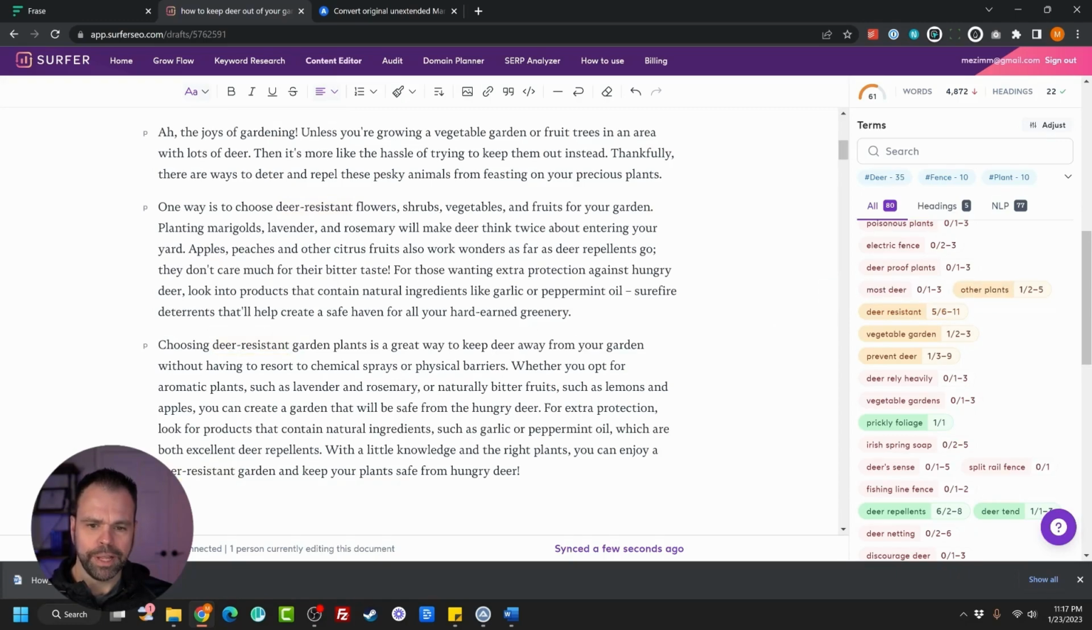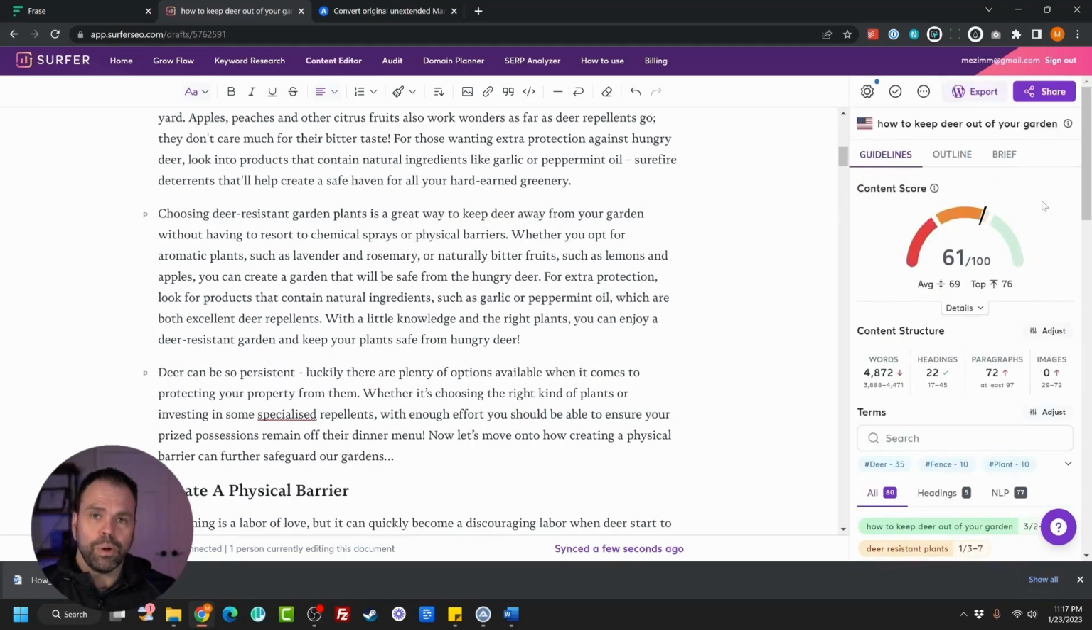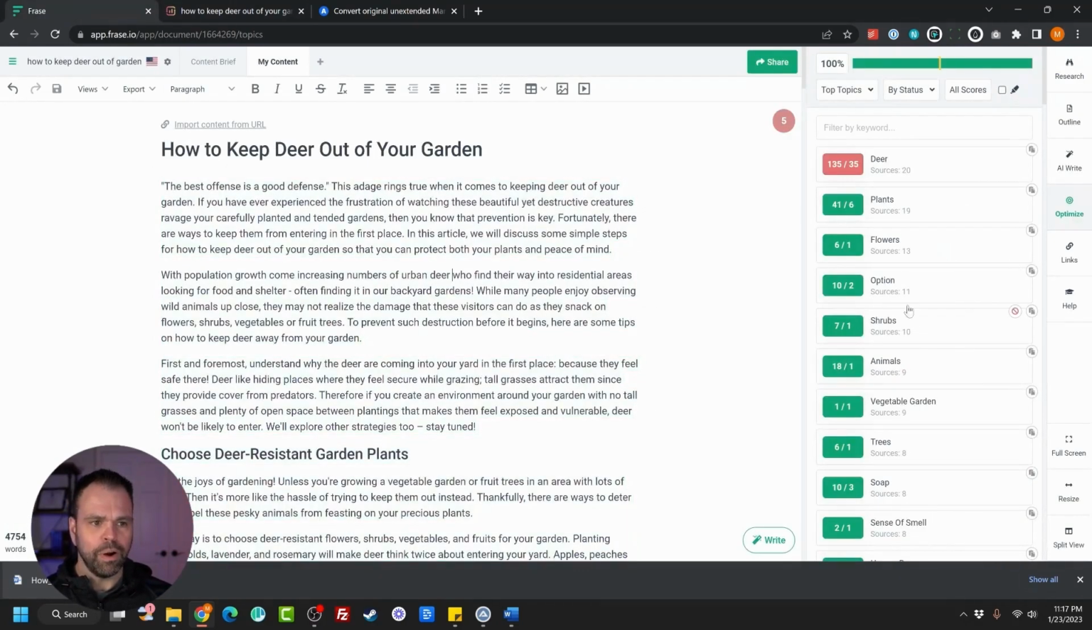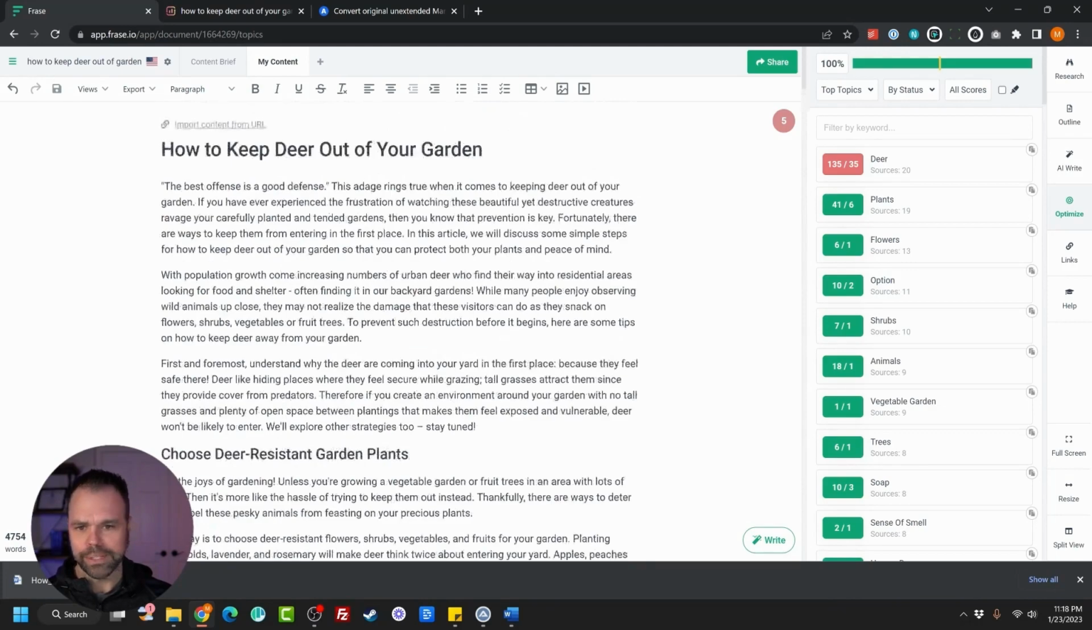Choosing deer resistant garden plants is an easy way to keep deer away from your garden without having to resort to chemical spray or physical barriers. You could stop here if you want to, or you can keep optimizing all the way up to 100%. It's totally your call what you want to do, but we've saved a lot of time. We've written this article, we've saved a lot of time. We've gotten a lot further than we could have done without ZimmWriter and without the SEO optimization feature. And now it's up to you with what you want to do with it.